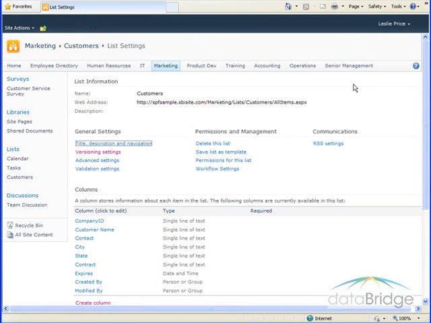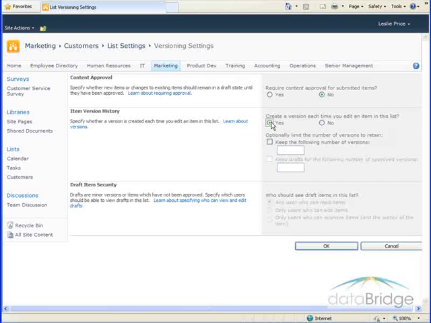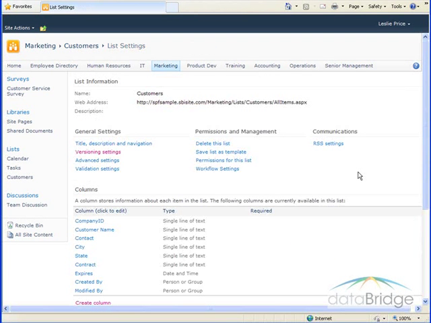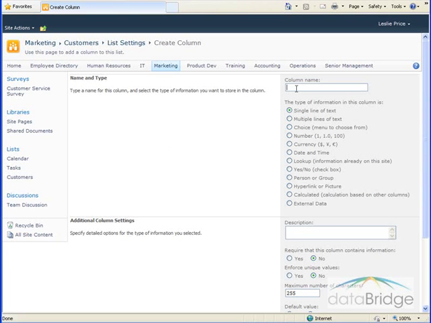In the Customization screen, select Versioning Settings. In the section Item Version History, select Yes to enable versioning. And then click OK to save. So now I can add the new column, which I'll do right here in the Settings screen, clicking on Create Column, and I'm going to name this column Comments.